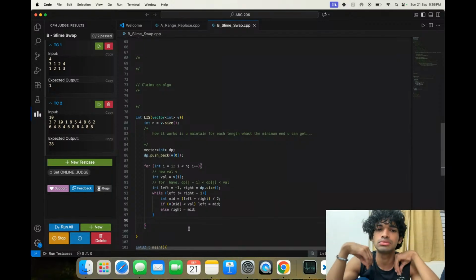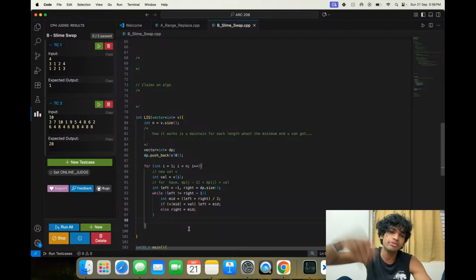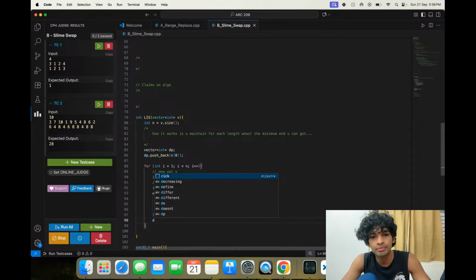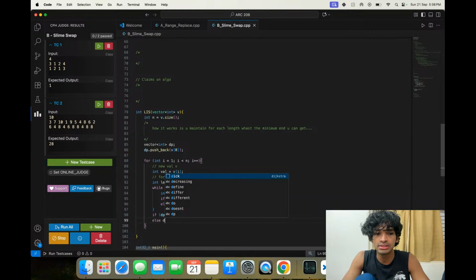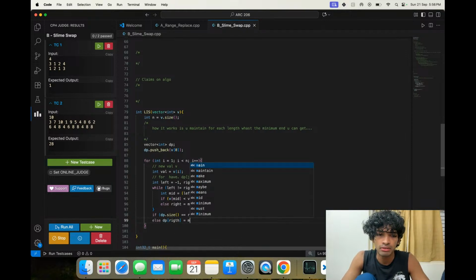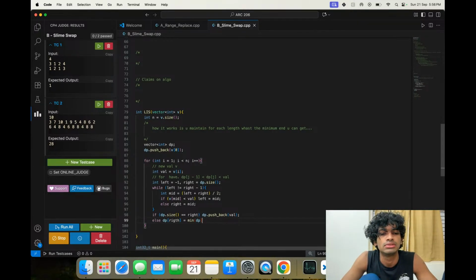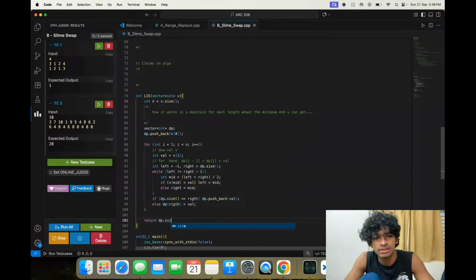Now we have to do the update to the left plus 1, or to the right. So if dp dot size equals right, dp dot pushback val, else dp of right equals min of dp of right, comma, it's not even min, why? That is definitely greater, so I can just update it to val, and then we are good. Return dp dot size.